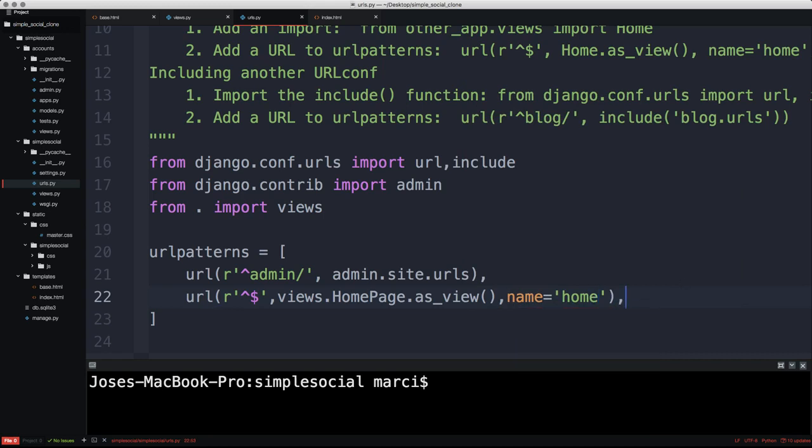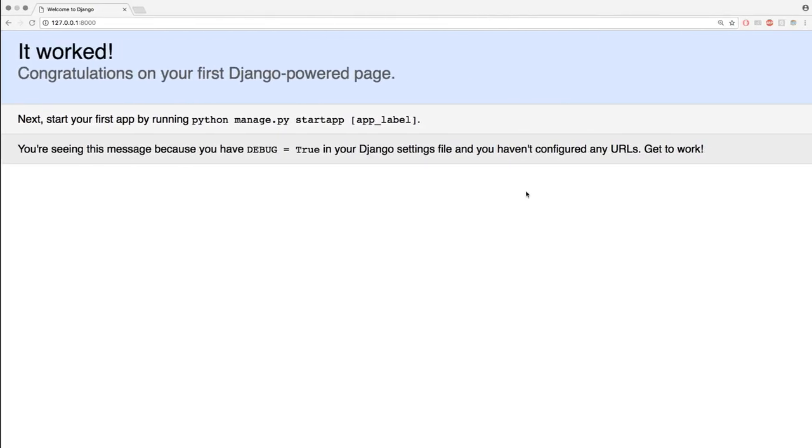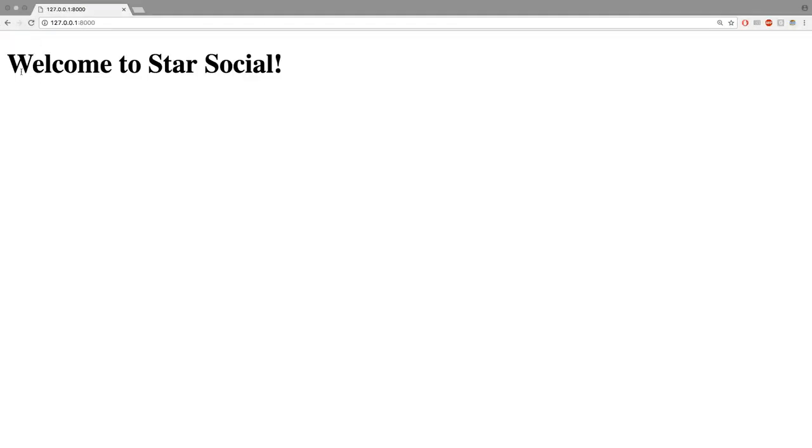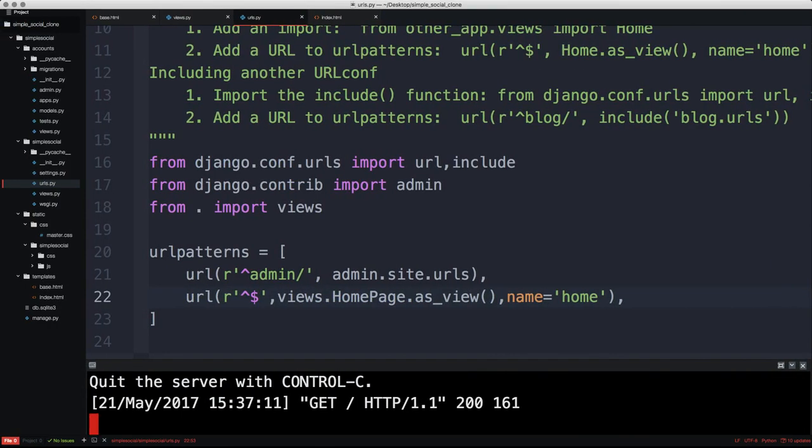Okay, save that. There's still a lot more to add to this, but let's just make sure that we actually made that connection correctly. And if not, we can debug. I will run the server. And now let's hop over, refresh this, and now it says welcome to Star Social. Great, so we linked up our home page. That should have been pretty straightforward given everything that we've already learned so far in this course.